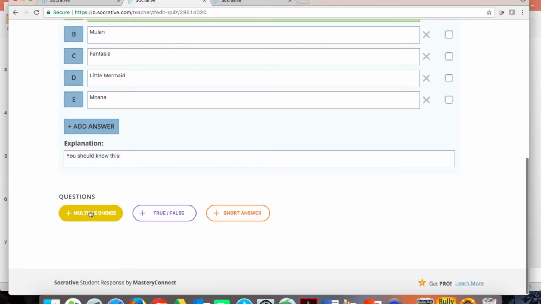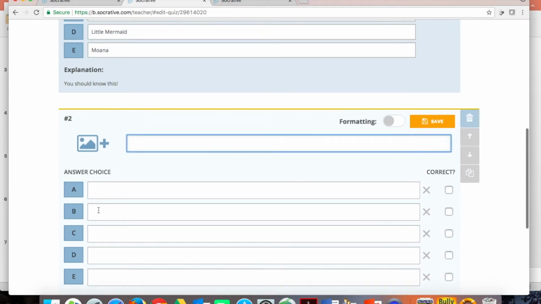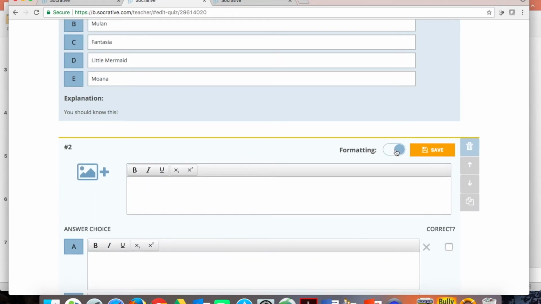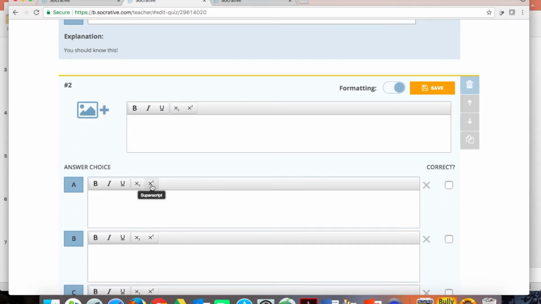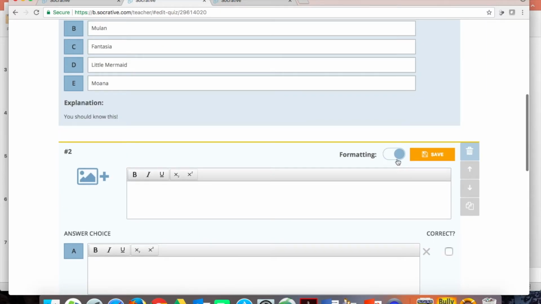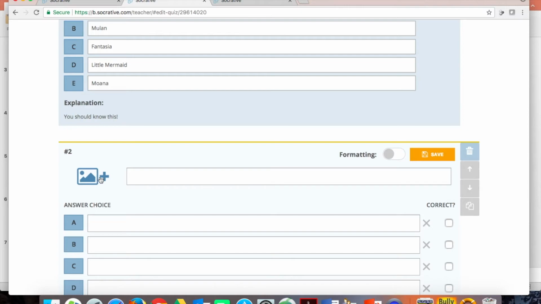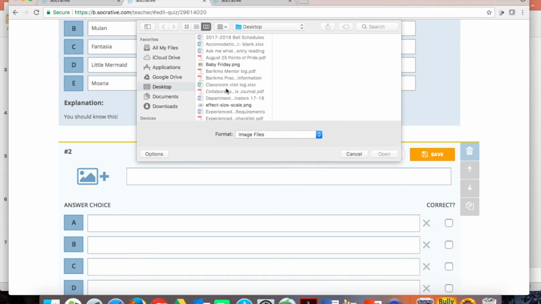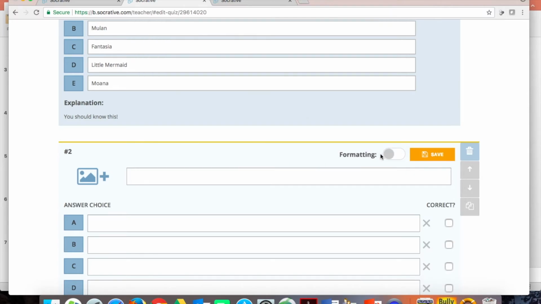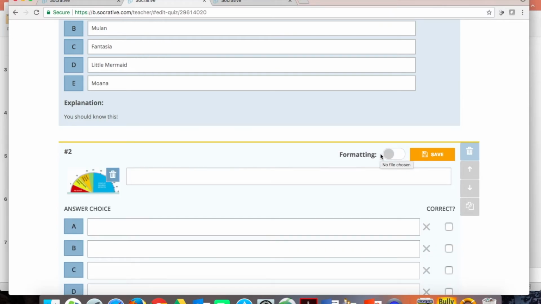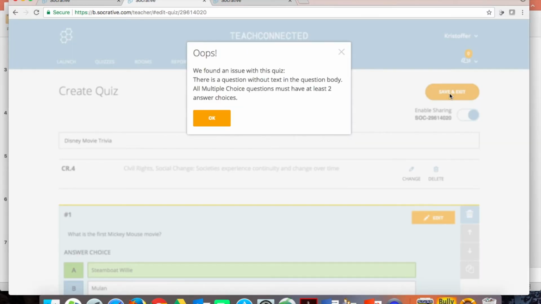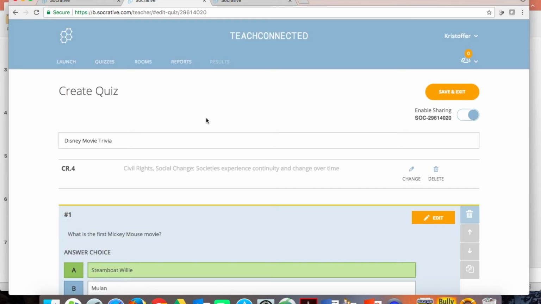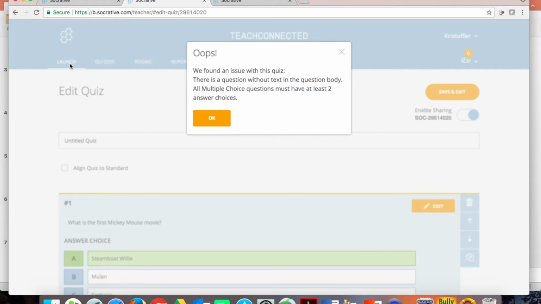And then you can create another question. You can create a true or false question, or a short answer, or a multiple choice question again, and you just build your quiz. The other thing you can do, if we click on formatting, you can bold things, you can add superscripts and subscripts. If you are in need of adding an image, you click on the image here, and you can get your particular image loaded in there, and then they will see that image along with their question. But once you're done, now you save this question, and it is in your queue now, and it's ready for you to go to launch.